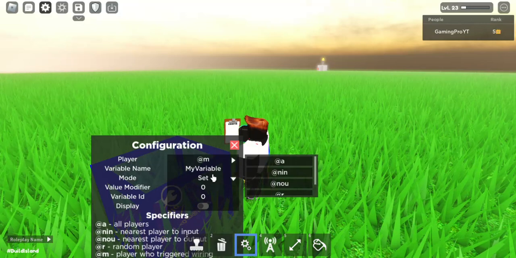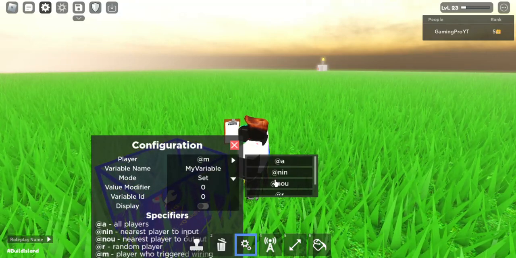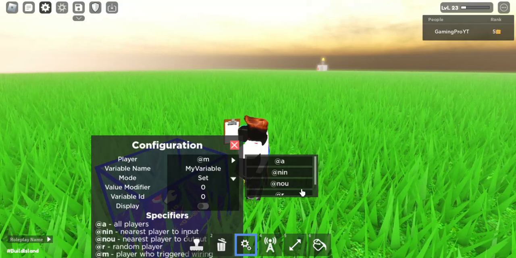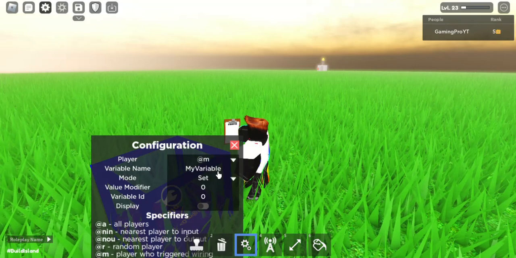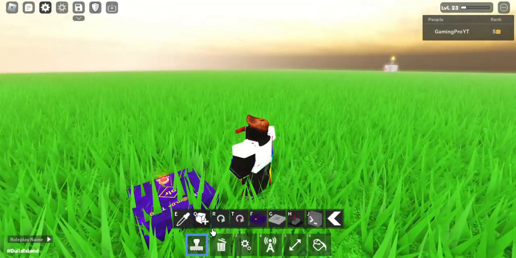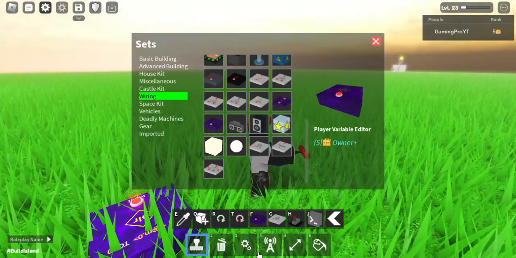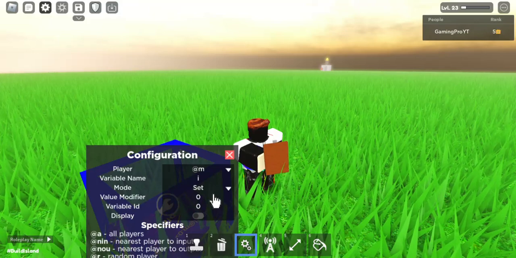So if you press here, player. You guys might not know these things. M means you, the person that's actually clicking it. And the rest I can't explain yet, but I'll explain later. So just keep it as M. Now remember the variable name. Also, we gotta put the variable right. Oh, actually, we can just put any variable name. So I'm gonna just call it I. Remember, this is the same thing we just copied.